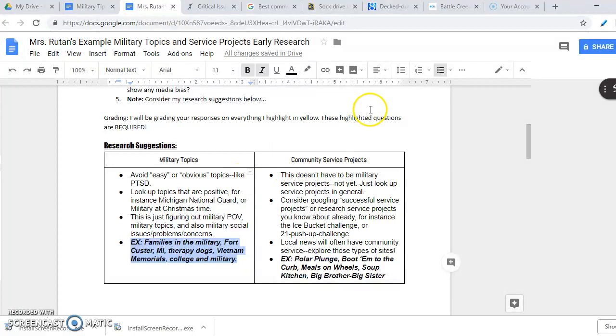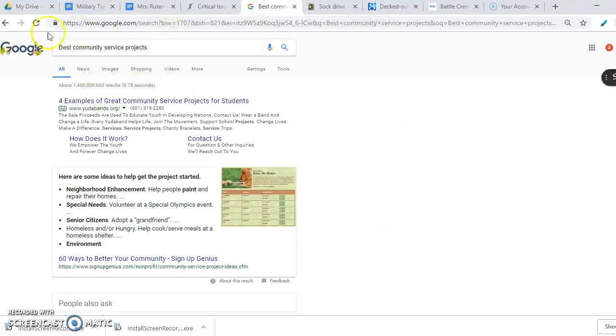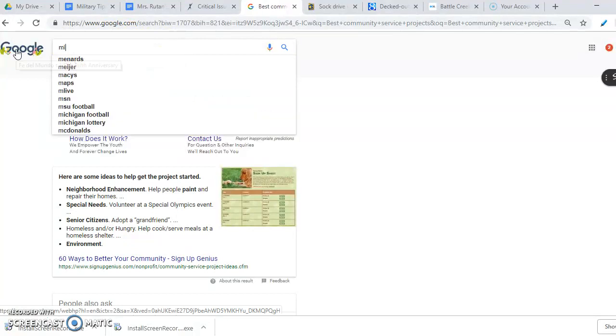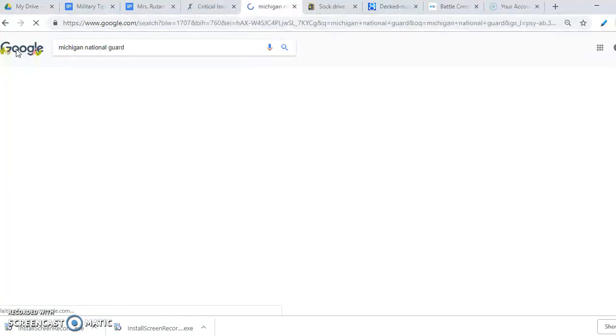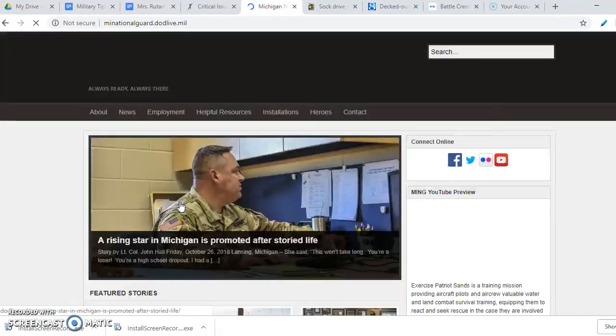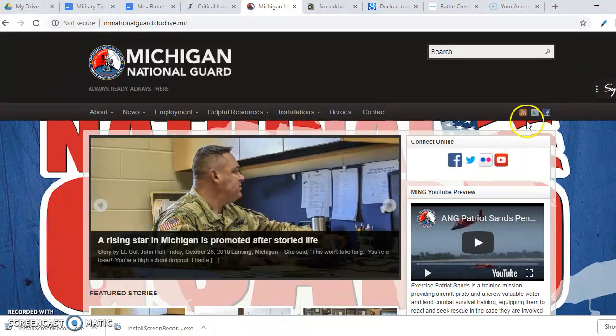So when you do that research, you've got to be careful how you Google it, because depending on how you Google it, you could get a whole bunch of ideas. But I'm going to research Michigan National Guard. Alright, so when I research this, I got some recruitment stuff. I'm going to try this, and I'm going to read through.